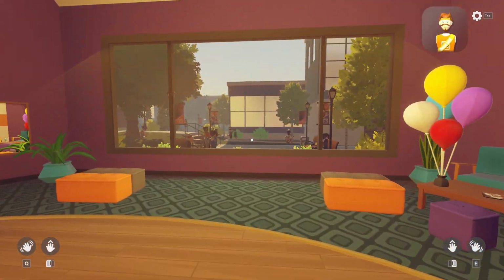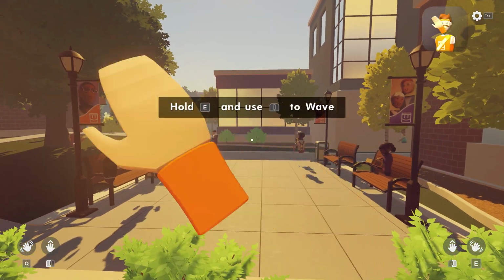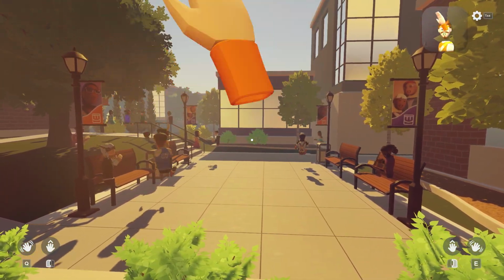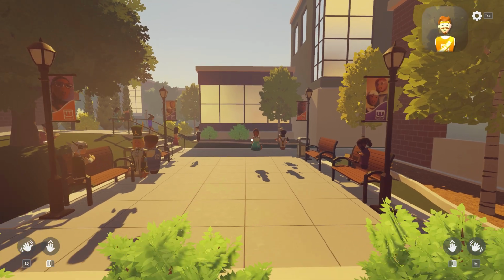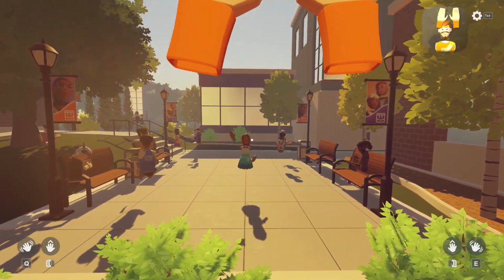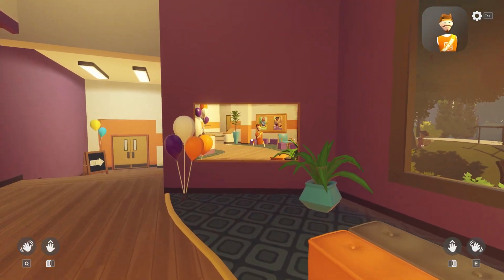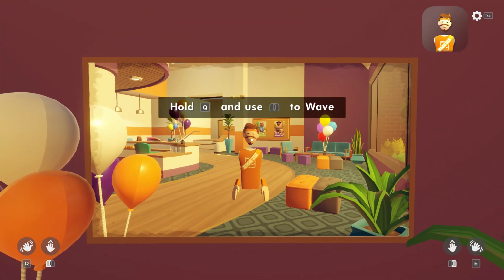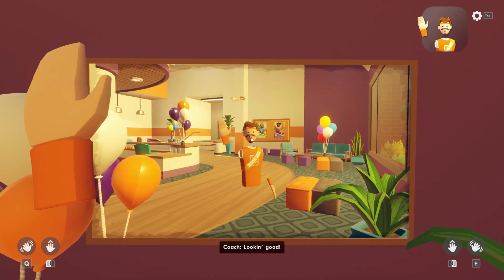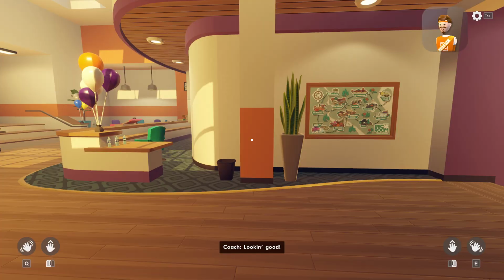There you go, so you can eat donuts. You got all these people here, you can wave at them, like this, with your hand, and this person will wave back at you. Hello! So yeah, that's that. And here you'll get a mirror of yourself, you can wave at yourself. Looking good. Thank you very much, coach.